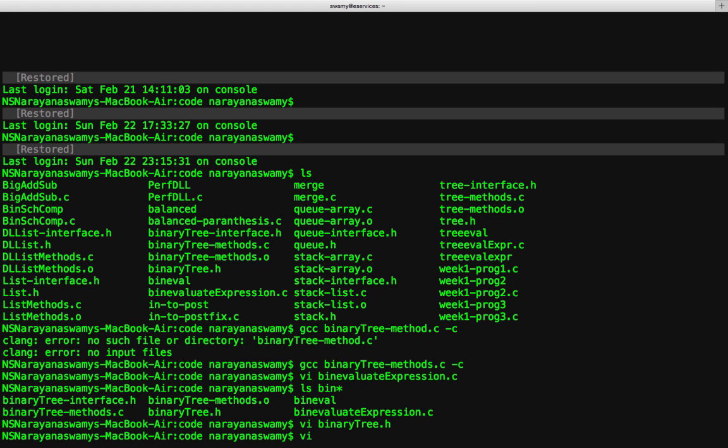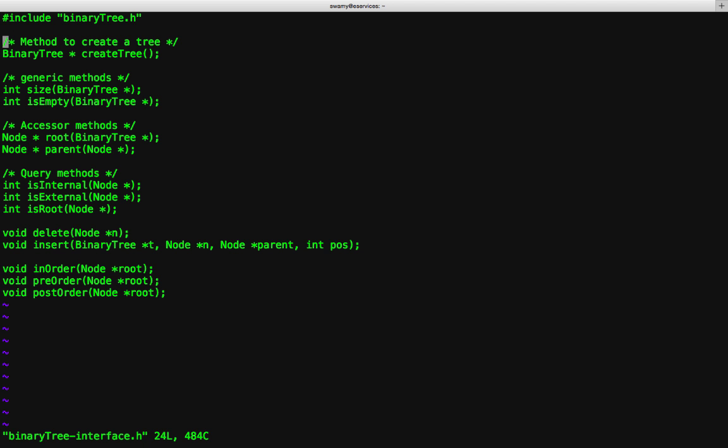Let us look at the interface function. All right. Okay, so you include binary tree.h. And this is a method to create a tree or instantiate a tree. It just creates one node and basically initializes all the pointers appropriately. These functions are the generic methods that we have seen, the accessor methods, which give you pointers to different nodes in the tree, the pointer to the parent, pointer to the root.